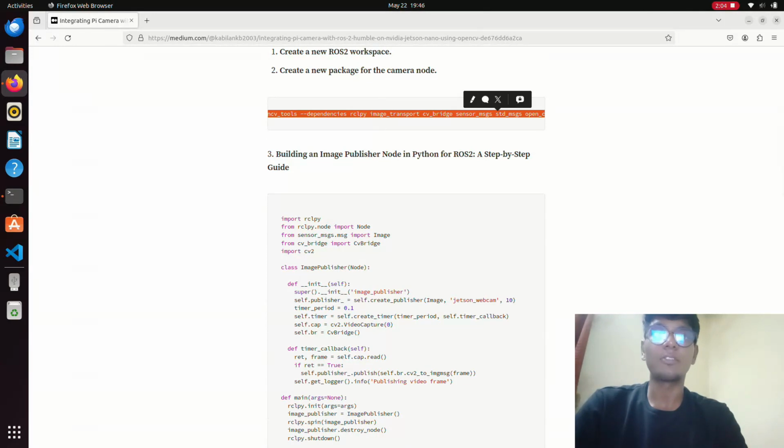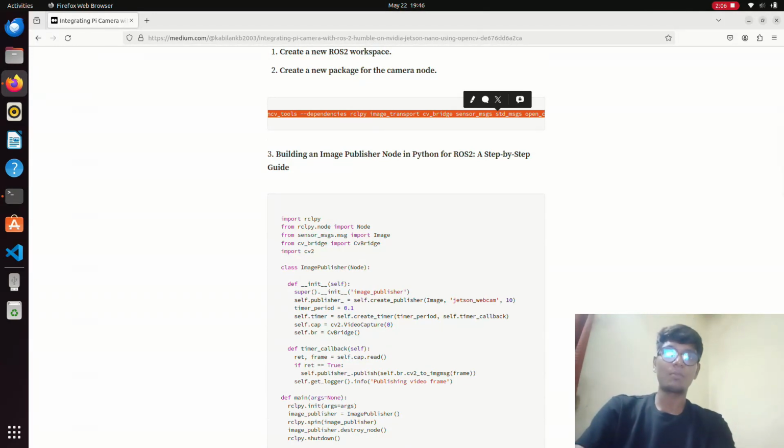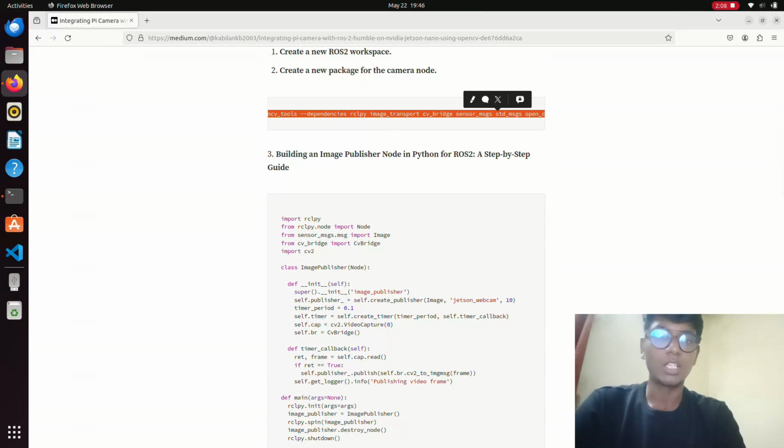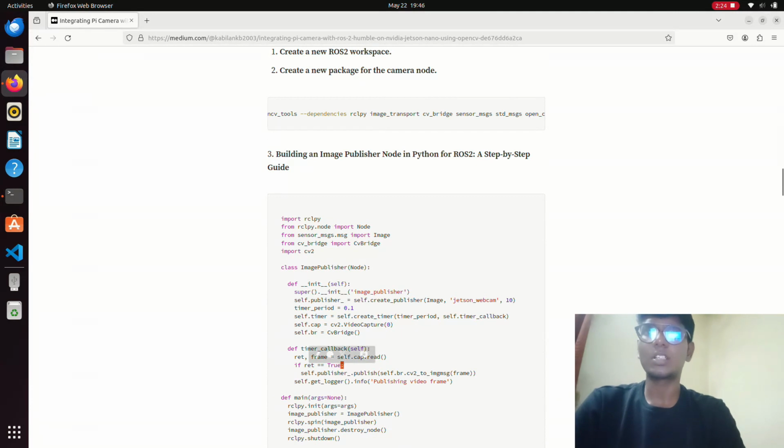So if you are using any non-ROS program, we need to use the bridge, right? Here OpenCV is a non-ROS program, so we need to include this with our ROS system. For that we'll use cv_bridge, and cv_bridge will convert the OpenCV image to the ROS image. So like that we need to use it. And this is a node for the publisher.